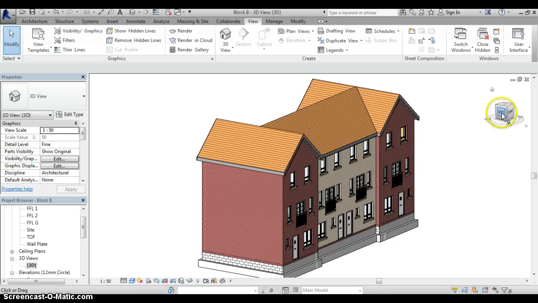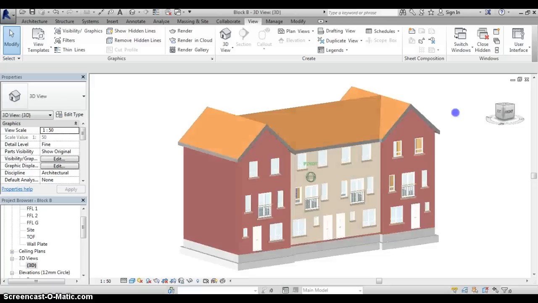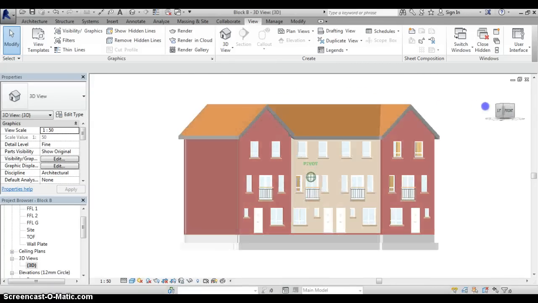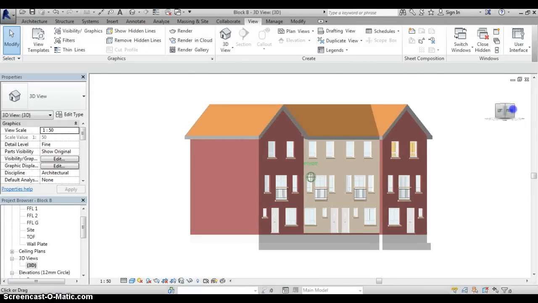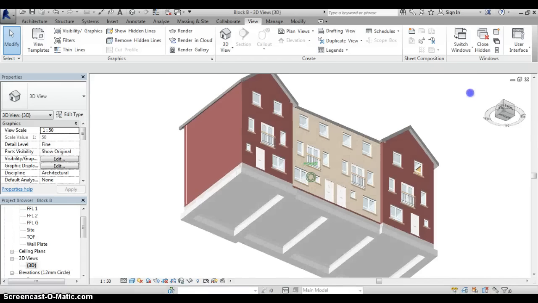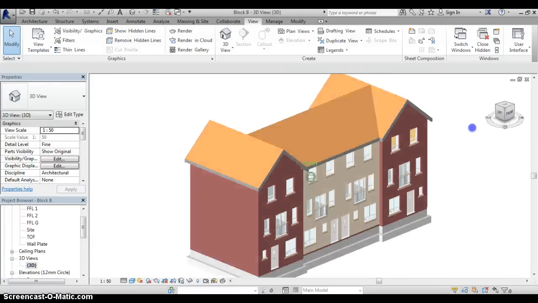Up in the top right hand corner there's something known as the Viewcube. If I click on that and hold down the left hand mouse button and move the Viewcube in any direction, the model moves in the same direction. So I can now adjust the perspective that I'm looking at of that model. So I can move it left and right, I can move it up and down, and I can look at that model from any perspective I want.